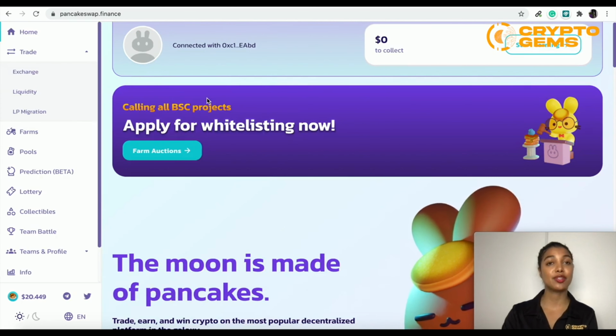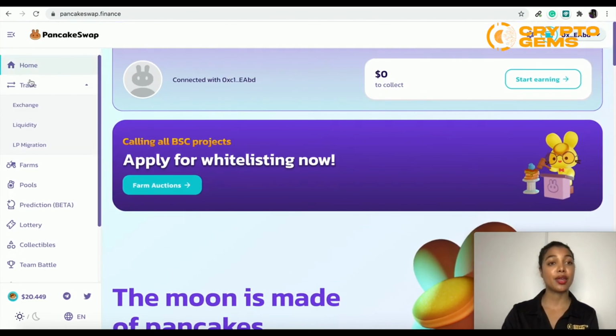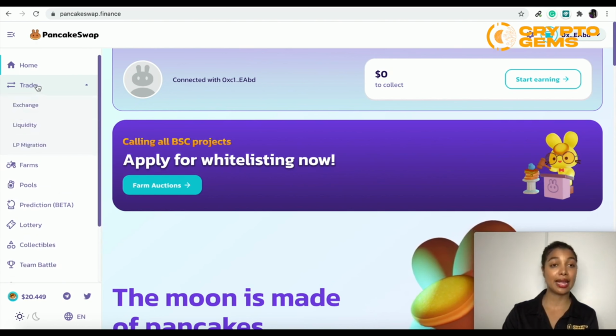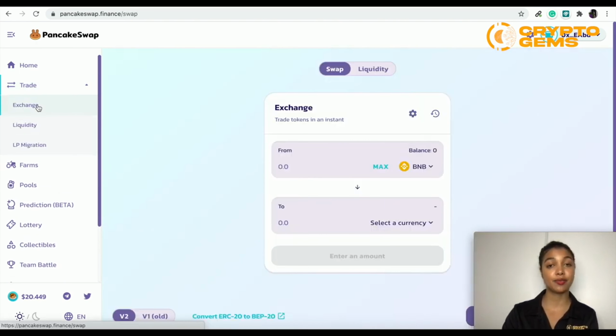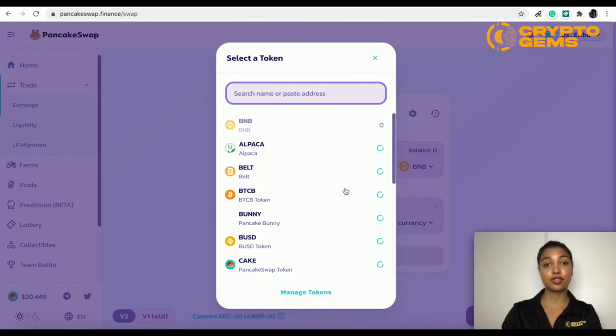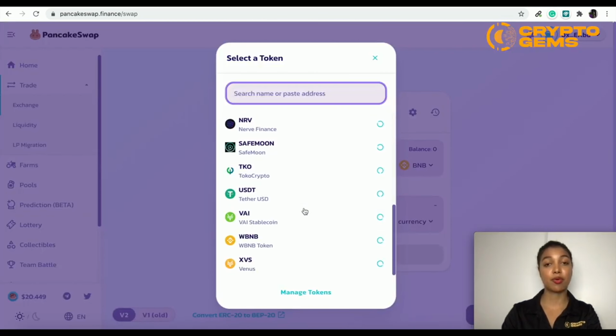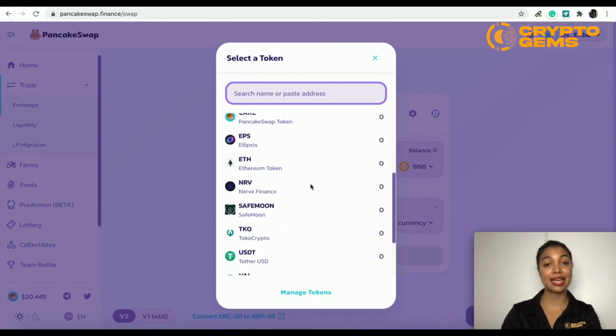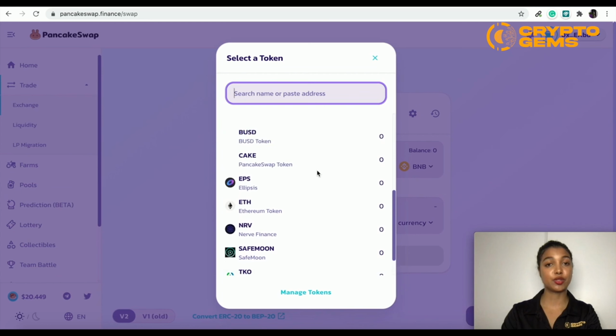Now, how can we start trading in Pancakeswap? You can exchange, and for that you simply go to the right hand menu and click on exchange here. Let's say you want 0.05 BNB, so you just type it in the from field, and for the to field, you can select different currencies from the drop down menu here. Pancakeswap already has a lot of predetermined coins, so you can just select whichever one you like.